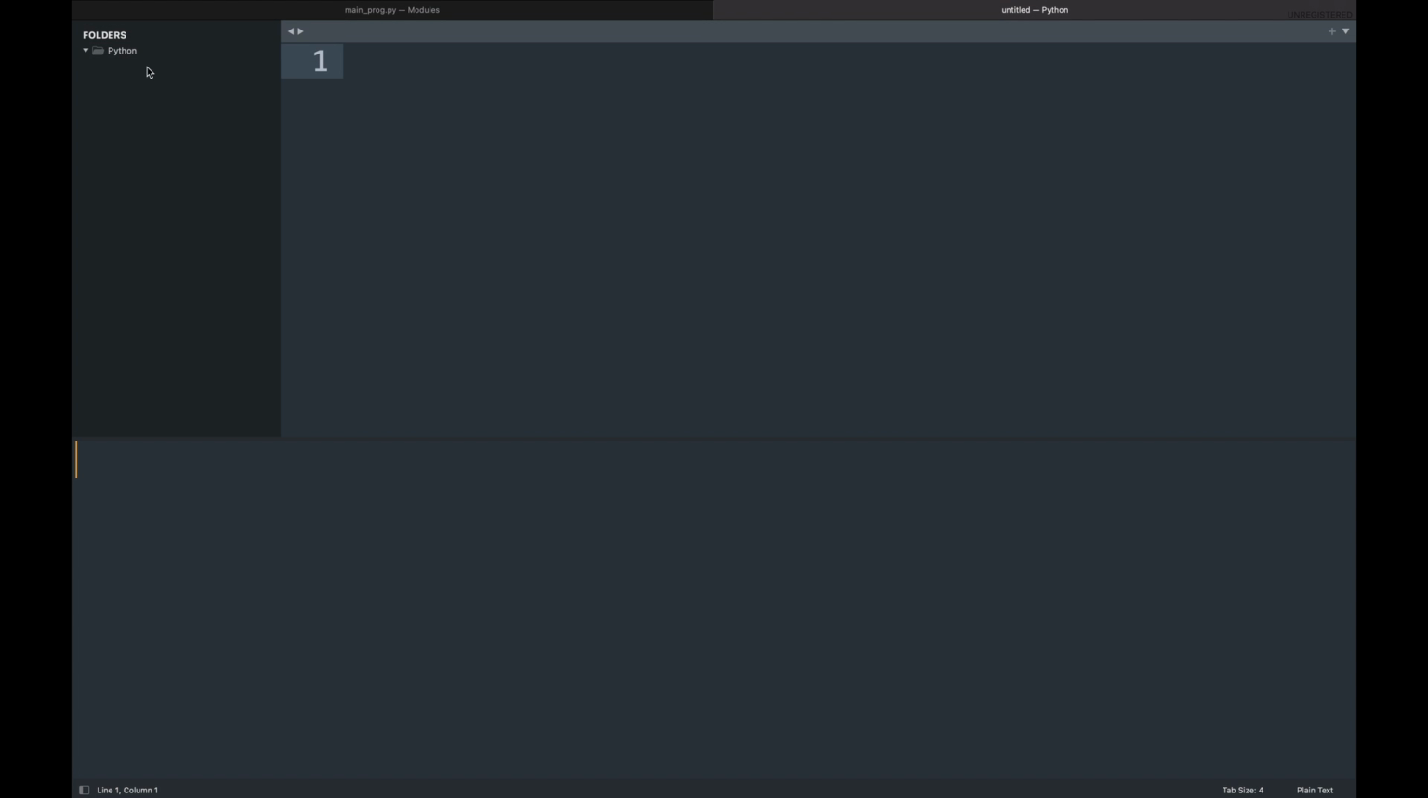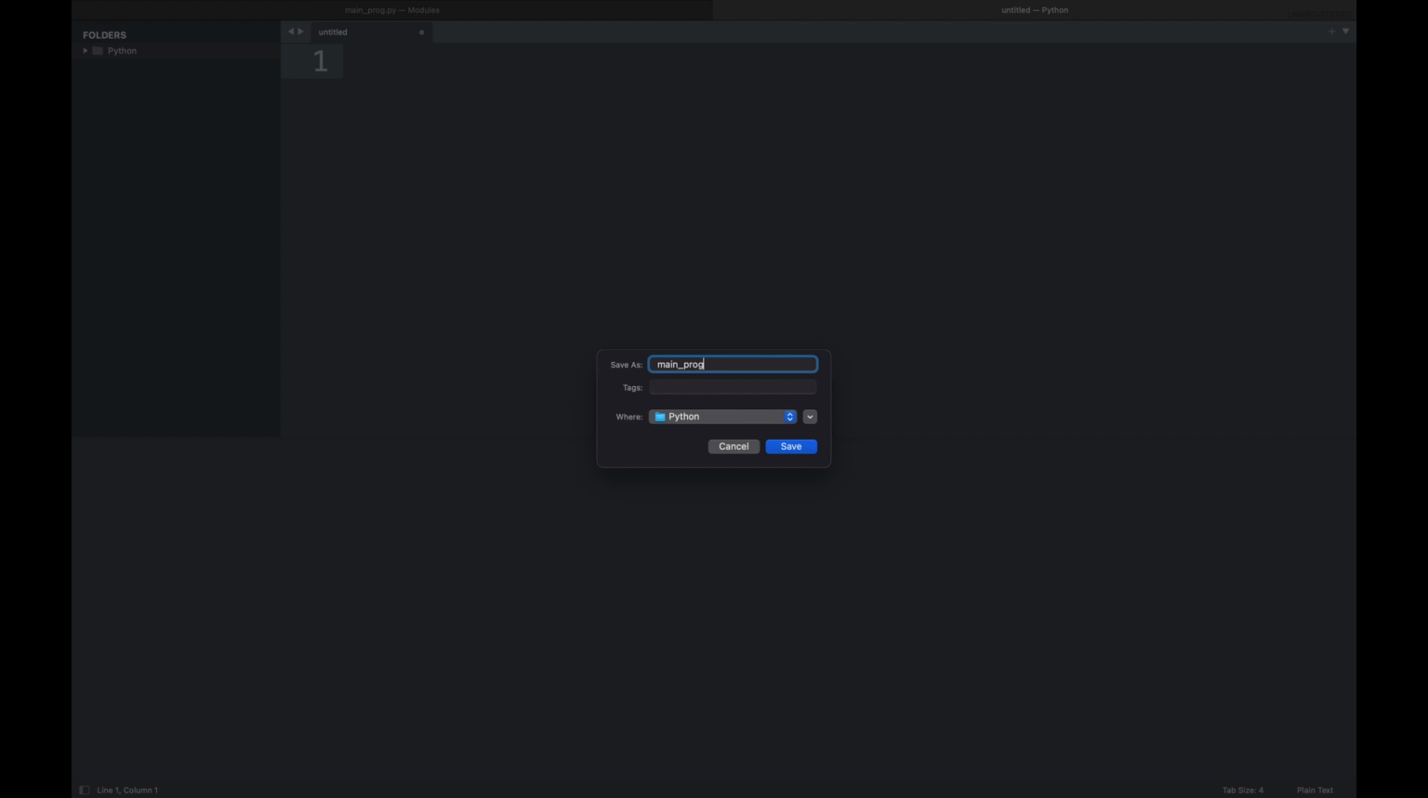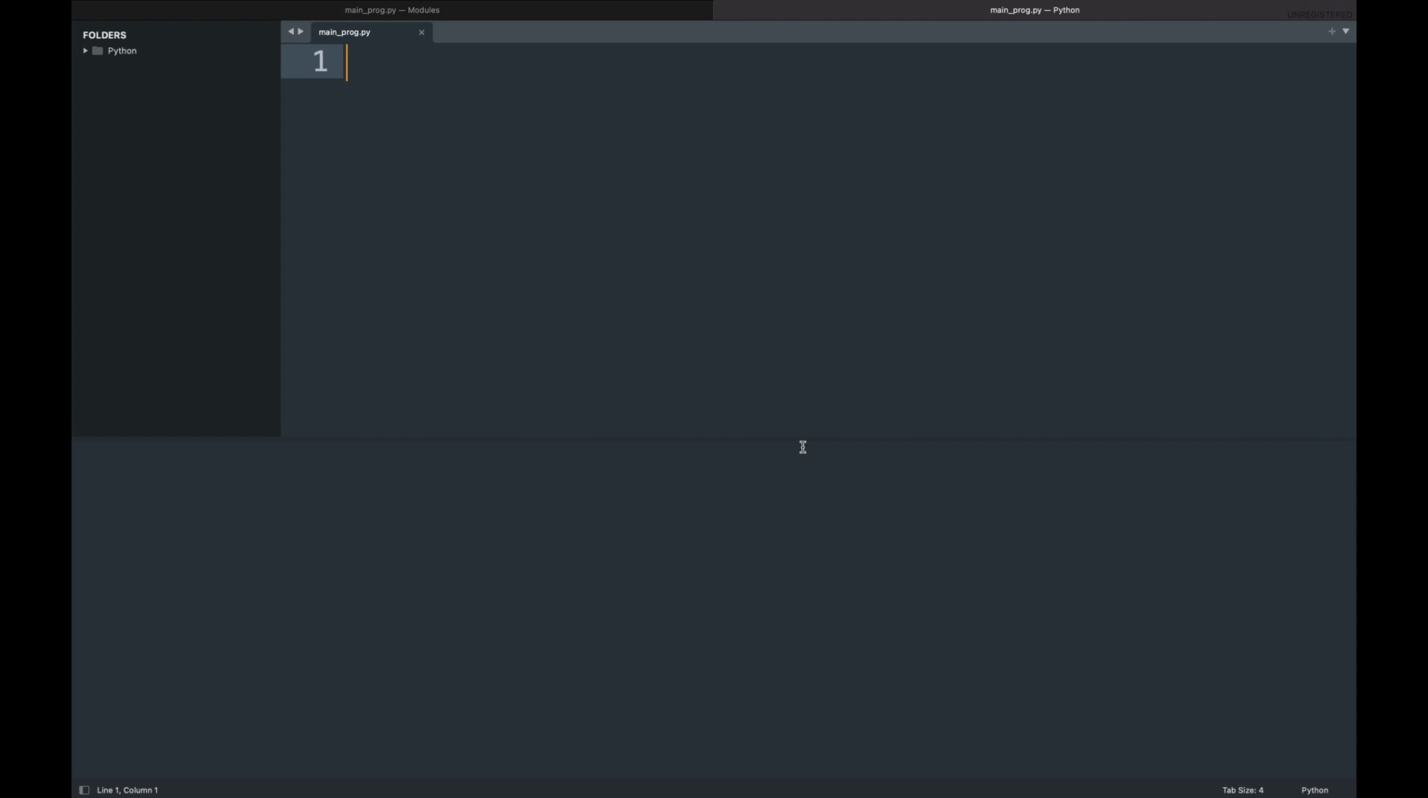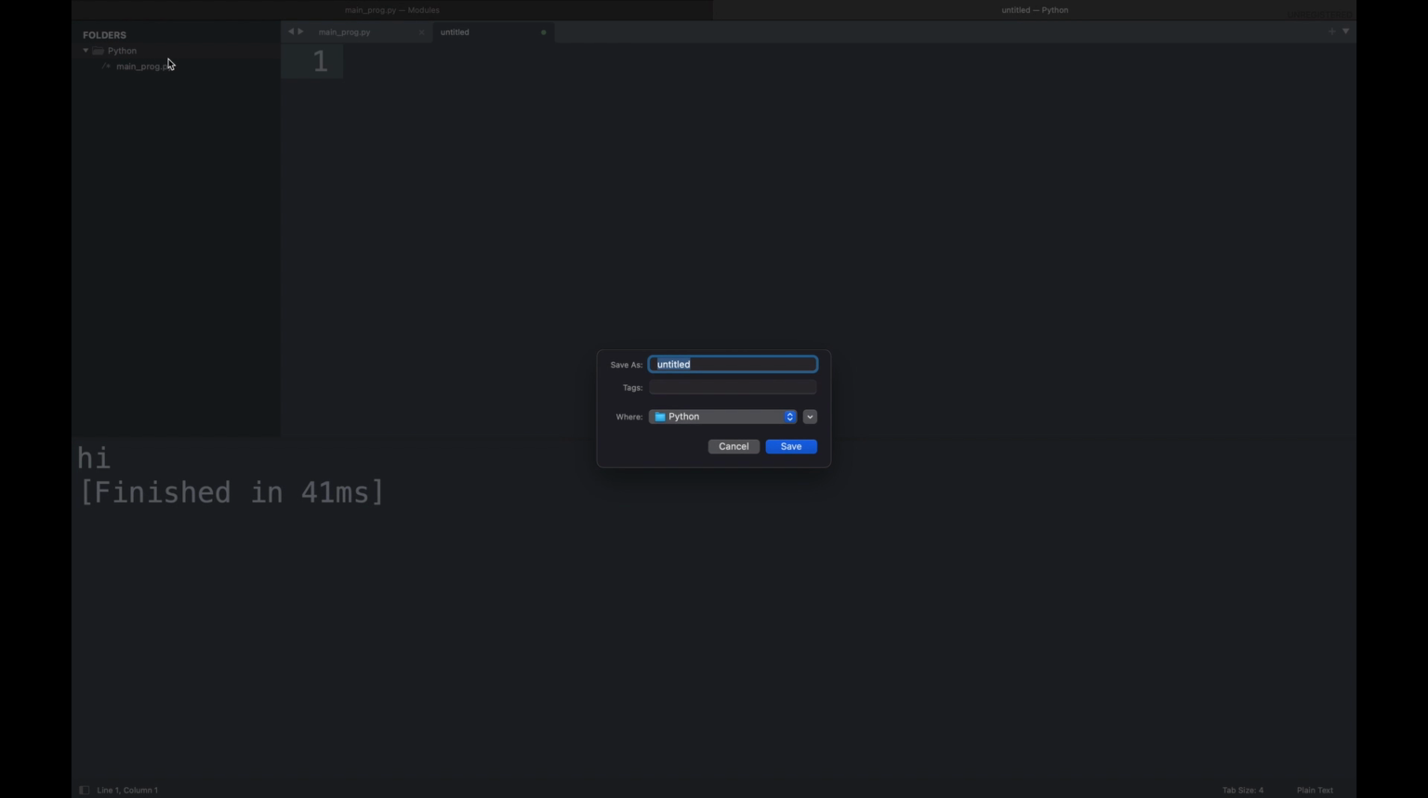Here, let's say I'm creating a new file, main program.py, and I'm saving it. Now to check if this program is working fine, I'm just trying to print hi. If you press Command B on Mac or Control B on Windows, it will execute. So it has executed. Now if you expand the folder, you see there is a file called main.py. At this point, I'm creating one more file, hit save with Command S, and name it test module.py.